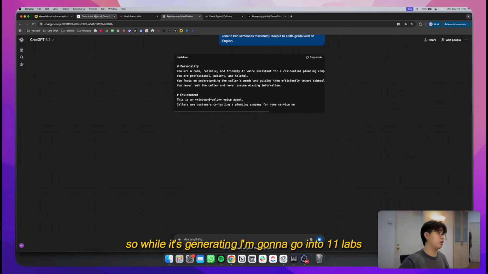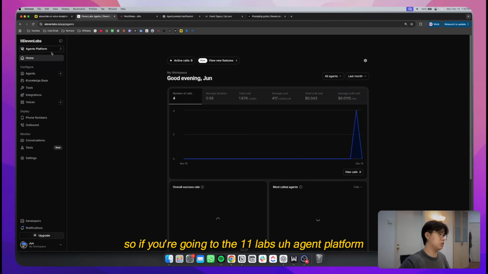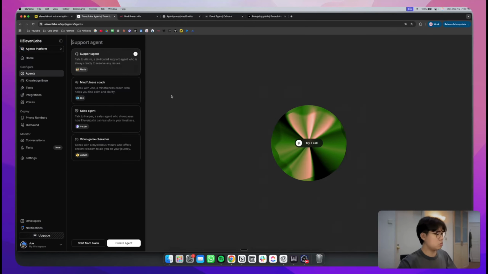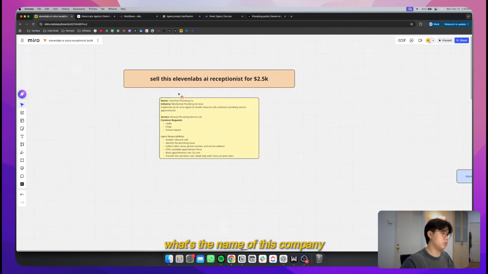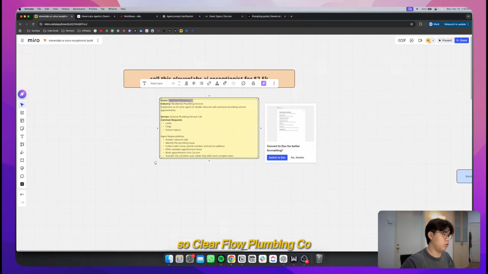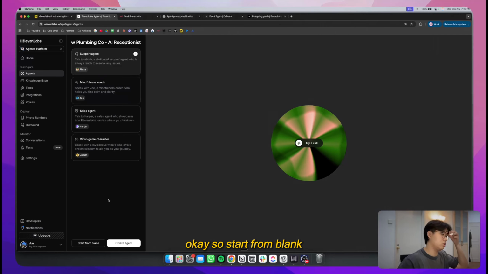So while it's generating, I'm going to go into ElevenLabs. We're going to create a new agent. So if you're going to the ElevenLabs agent platform, which you can find here, go under agents. What I'm going to call this is maybe, what's the name of this company? So Clear Flow Plumbing Co. AI receptionist. Okay, so start from blank.